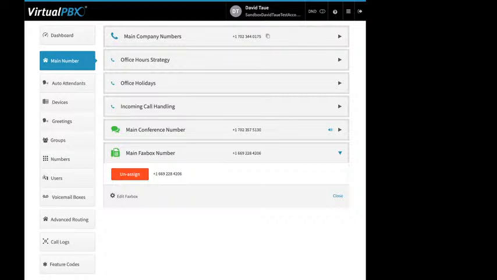That person or that email address will get sent an email saying you have a new fax, and there'll be an attachment in that email that they can just double-click on and look at the PDF. The second field is for outbound permission, right? So who's allowed to send a fax out.